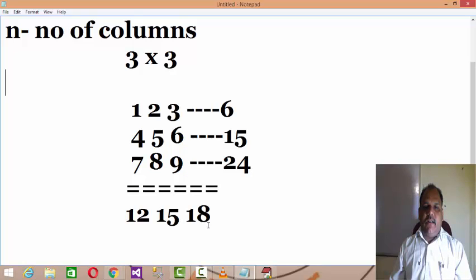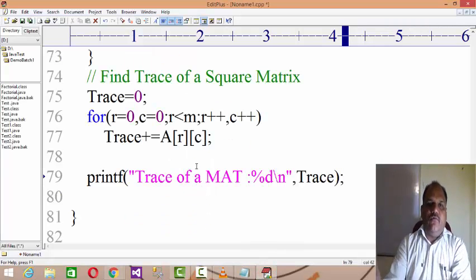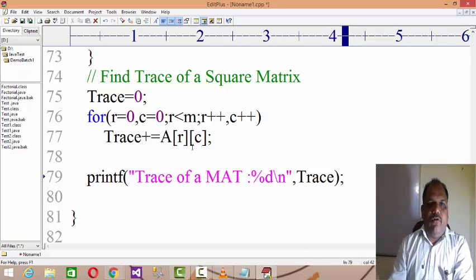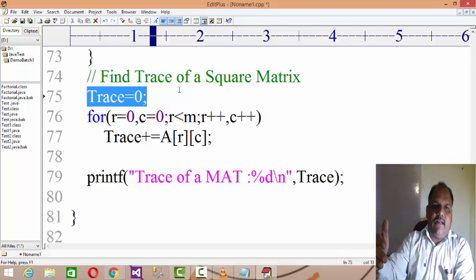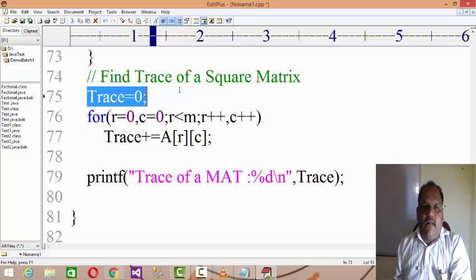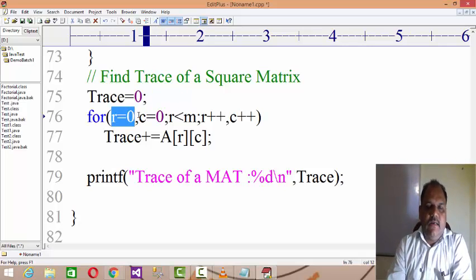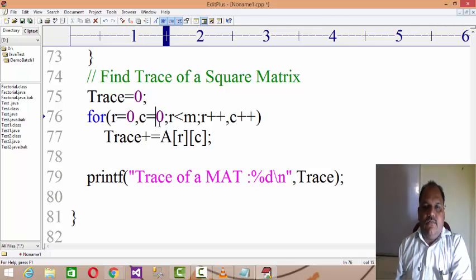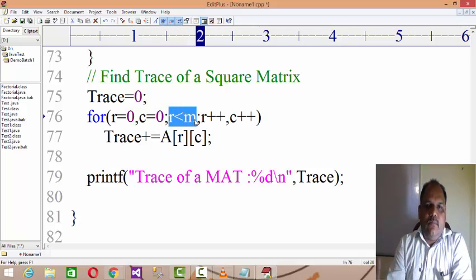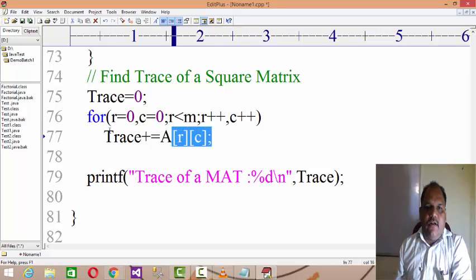So assuming that the matrix you entered has an equal number of rows and an equal number of columns, I set trace equal to 0. There is no nested loop required because, if assuming a 3 by 3 matrix, only 3 elements you have to add. So I write r equal to 0. It is absolutely possible to have multiple initializations in a for loop, separated by a comma. So r equals 0, c equals 0, means r is 0 and c is also 0, start with 0, then r less than m. As you know the number of rows and columns are equal in a square matrix, so r less than m, r plus plus and c plus plus as well. And here if you add the elements, you will find the trace of the matrix.